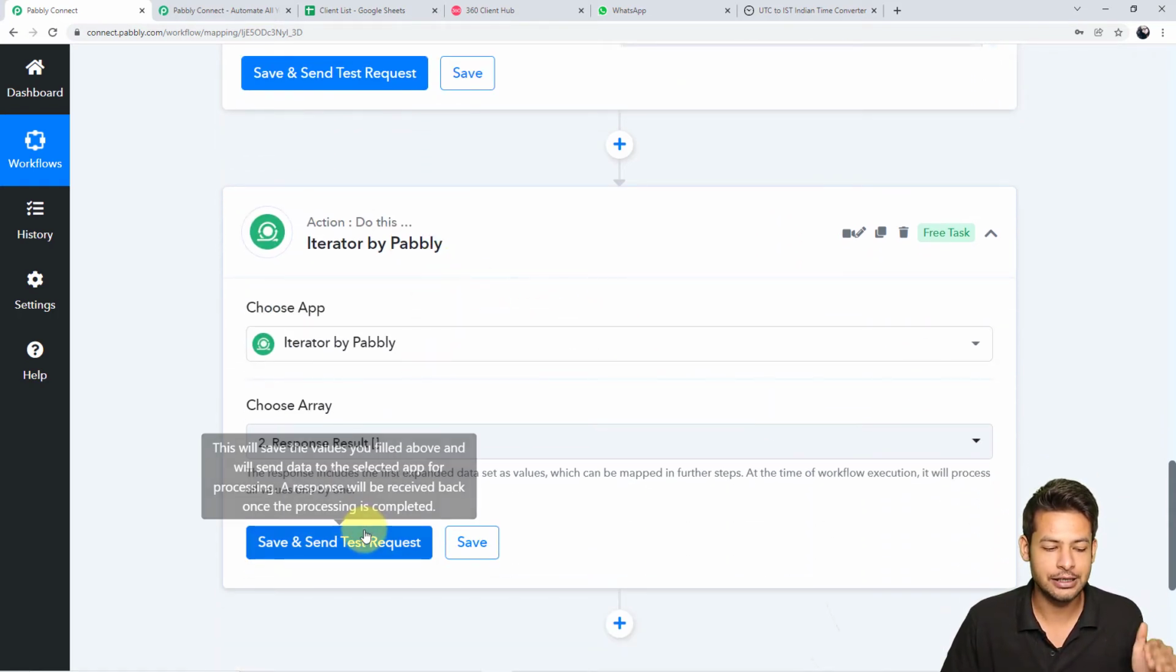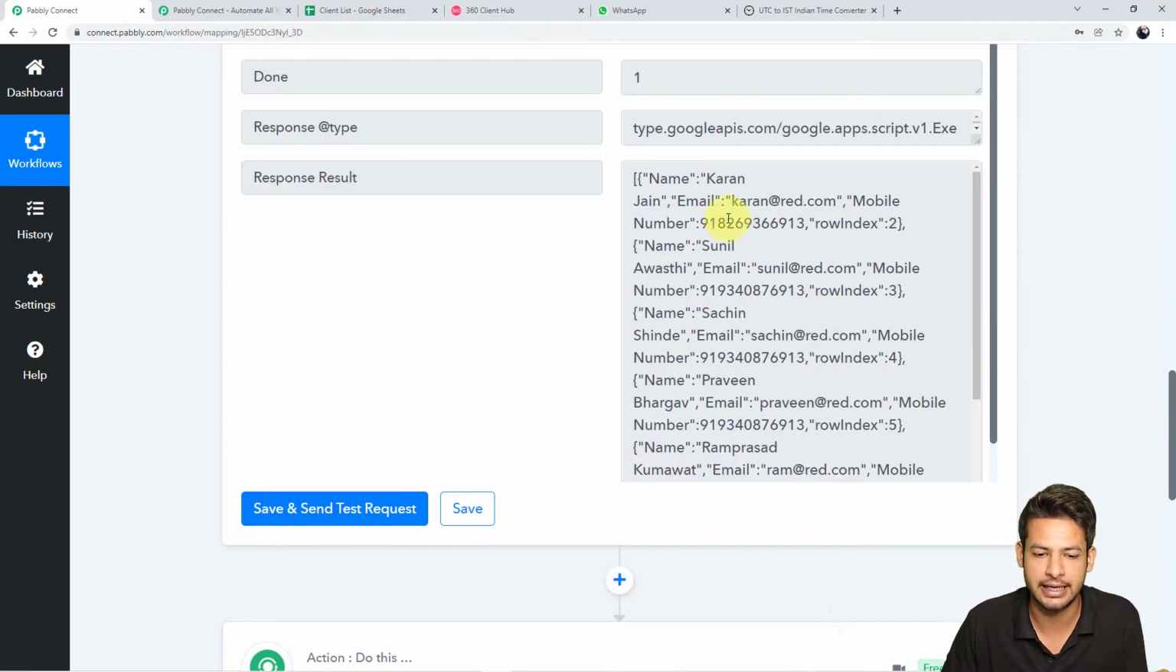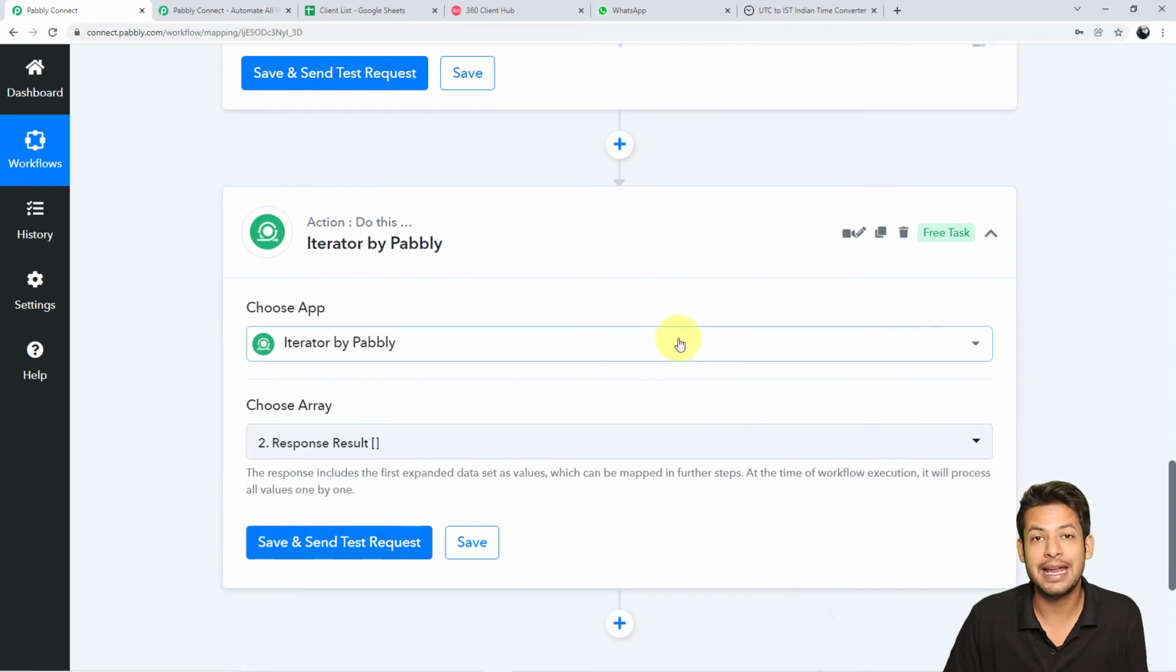Now when I click on save and send test request, I'll get the responses of my first client, which is current gen. I'll get the details of current gen, the name, the email ID and the number here. Okay, now why am I extracting the details of my first client? Because it will help me to get mapped in the further step. So I'll tell you what is mapping of data and how it will help us further in our steps.